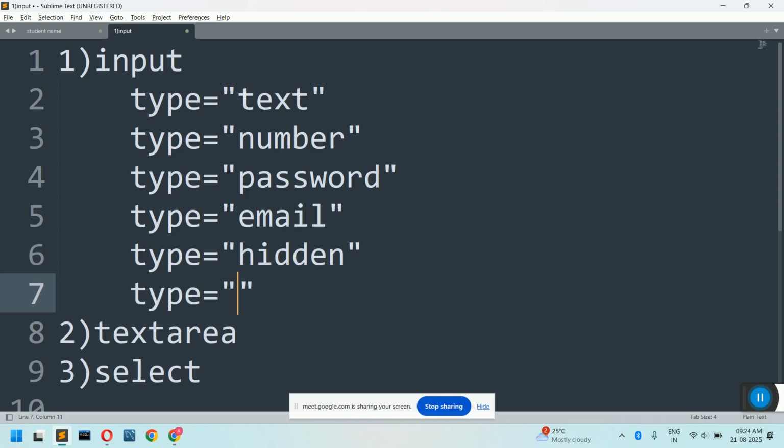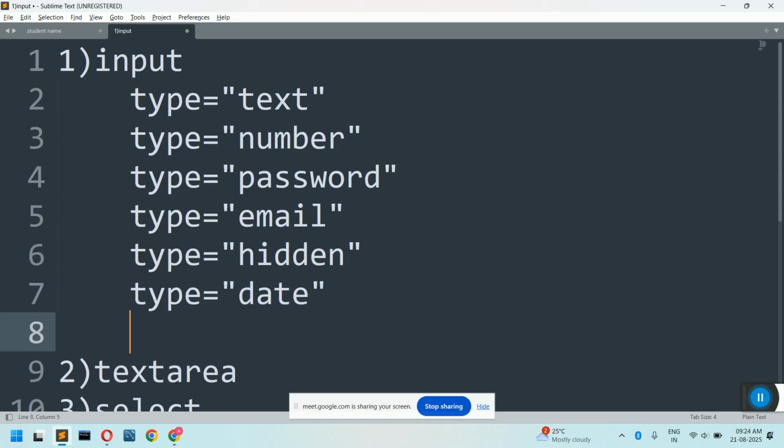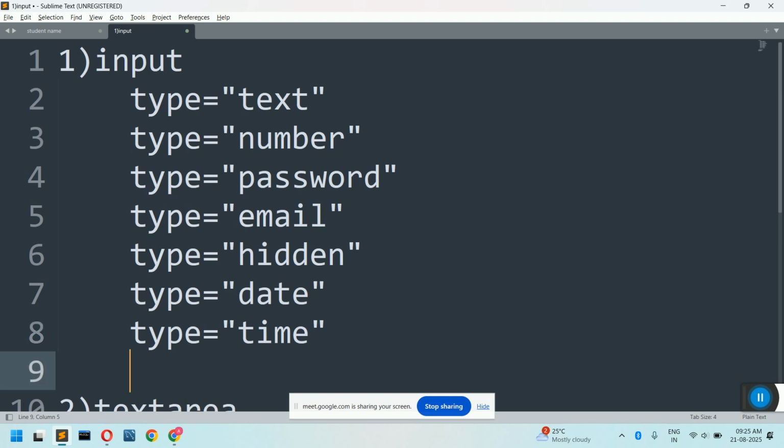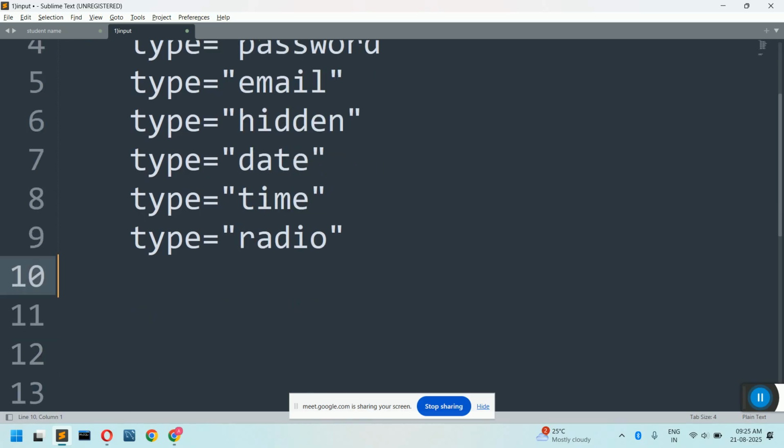Then we have type is equal to date. अगर एक कैलेंडर डिस्प्ले करना है तो we make use of type is equal to date in this case. Then we have type is equal to time. अगर टाइम फॉर्मेट में यूजर के पास से डेटा लेना है, then we make use of type is equal to time in this case. Then we have type is equal to radio. Type is equal to radio क्यों यूज करते हैं? Whenever we want to give multiple choices to the user and take only one input from that, I mean, he'll select only one input in this case, तो type is equal to radio यूज करते हैं.